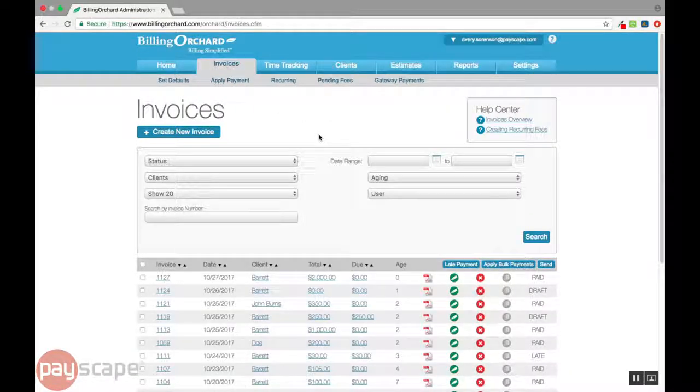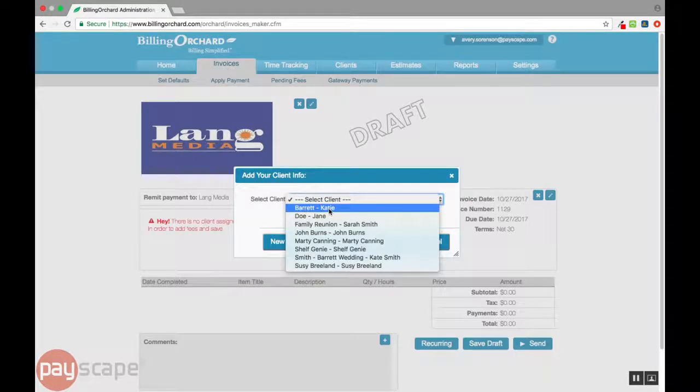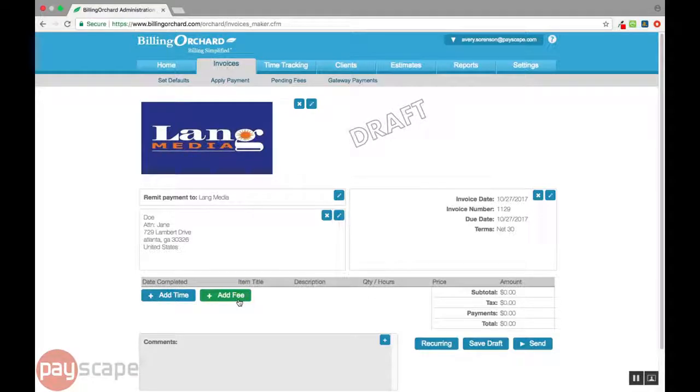Creating an invoice in our system is very easy. You're just going to be working out of drop-down boxes, and you'll notice that you can customize it with your logo up here at the top left. But all you have to do is select who you're working with and add the fee or the time that is associated with this invoice.